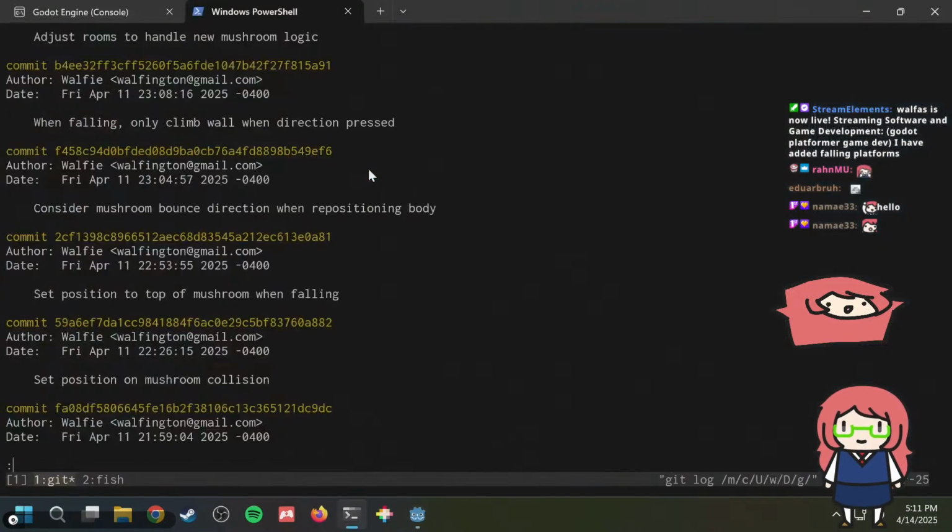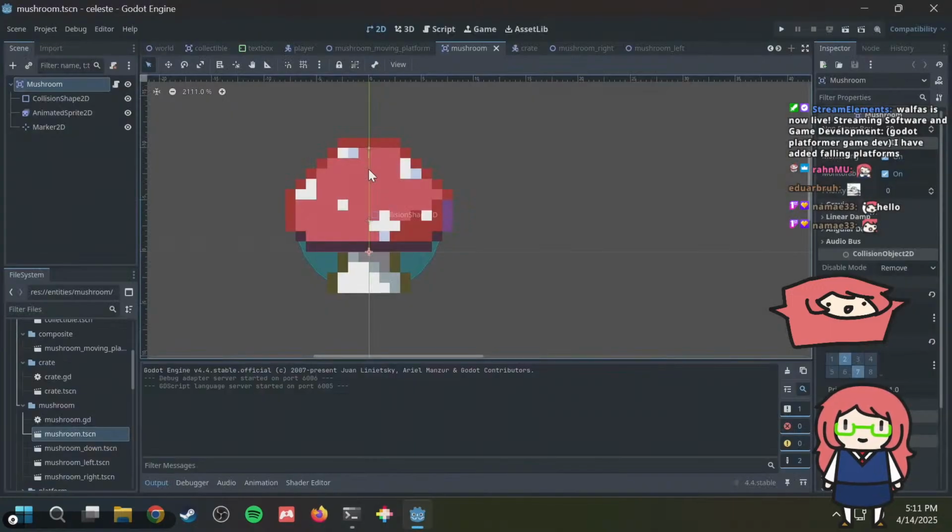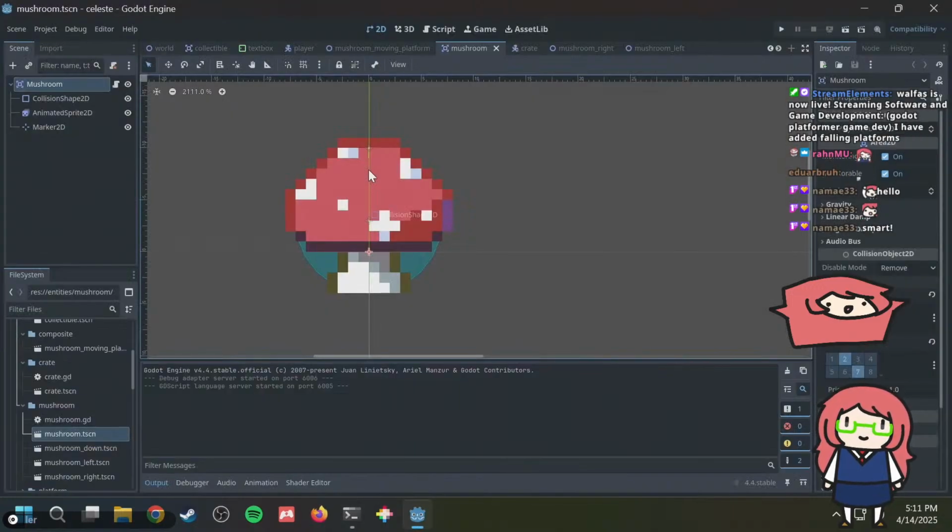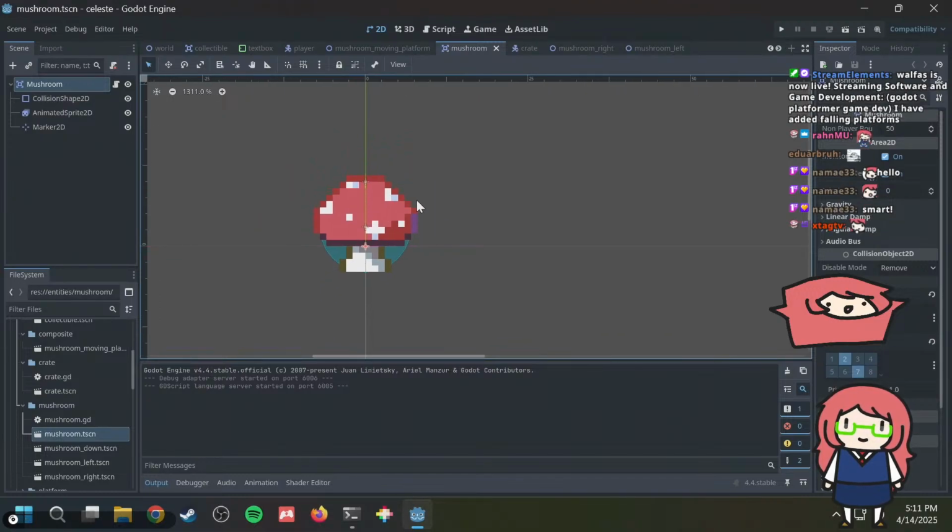And then I also set it based on the direction that you collided with it from. Exactly. Things you gotta consider.